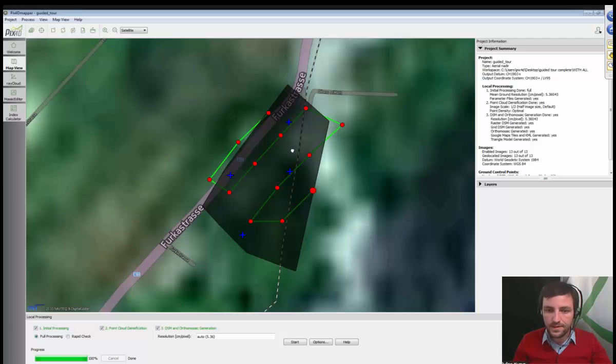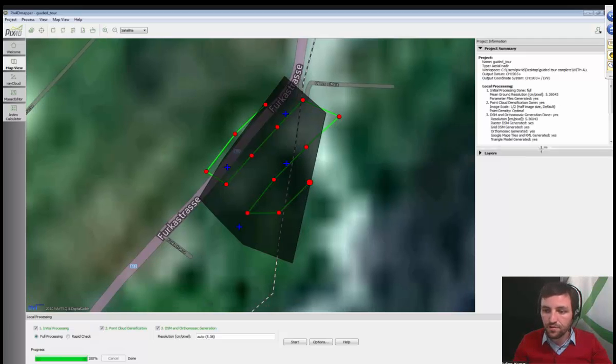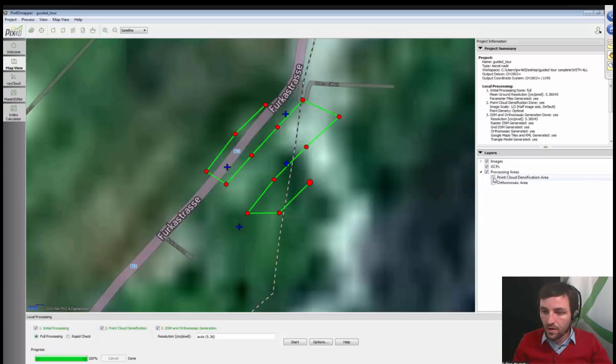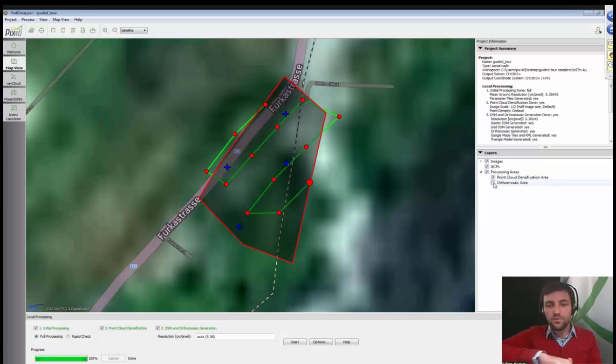The last thing that is potentially possible to do before doing the processing is to add this polygon there. This polygon, actually there are two of them. One is the point cloud densification area, and the other is the orthomosaic area. What this polygon does is that it tells the software that during the processing it should restrict the area where it computes points only to this polygon, and the same for the orthomosaic. Why do you want to do that?